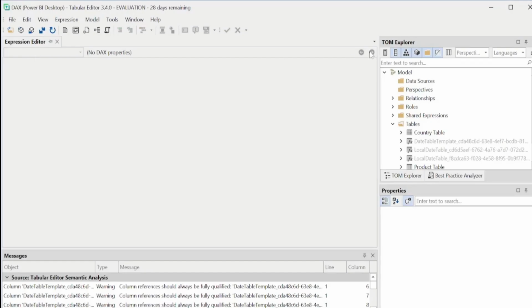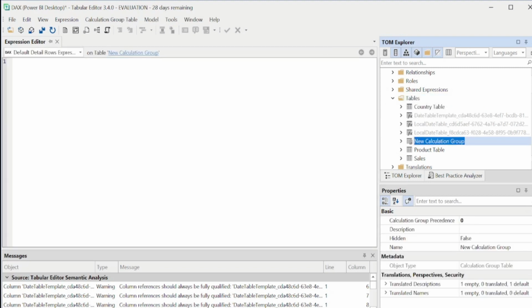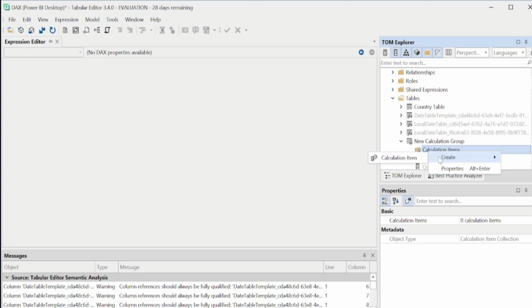Once you click it, you can see the tables we have in our model, like the sales table, product table and country table. You have to go here in the tables view and right click. Once you click on create, you can see we are able to see the option of calculation group. You need to click this calculation group, and once you click it, you can see our new calculation group has been created. Now we have to expand this new calculation group, and once we expand it, we need to right click here and create our measure.